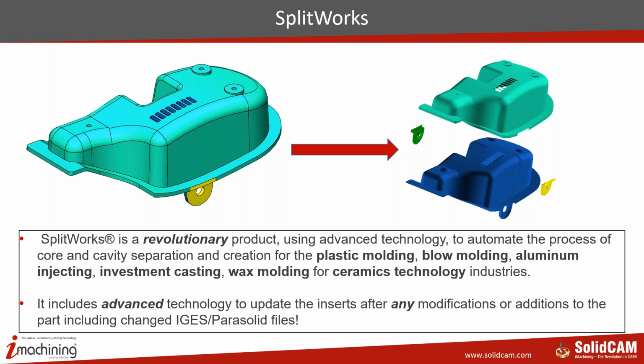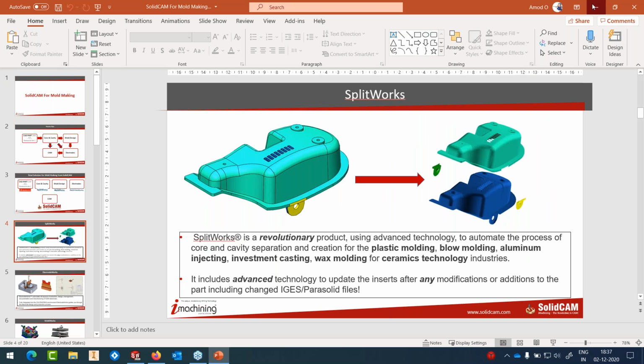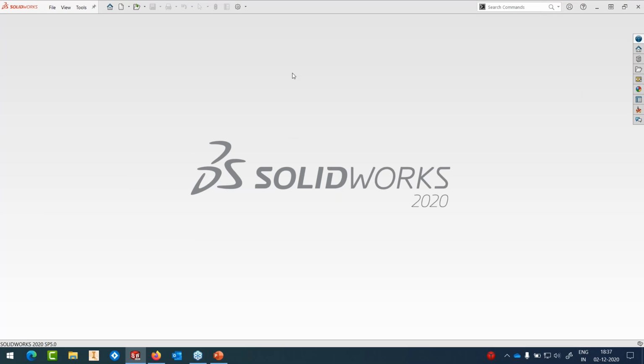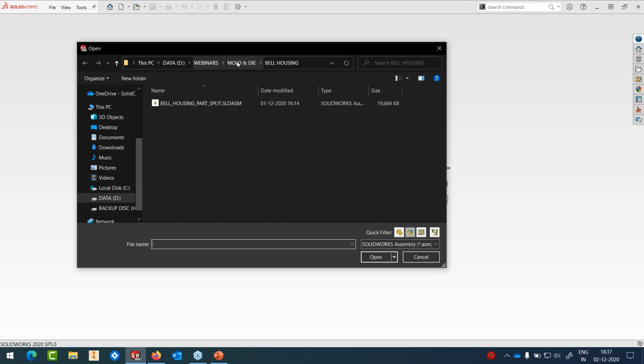So let's look at that first step. I'm going to go back. I have SolidWorks opened here, and I'm going to open the part that we are going to start off with.